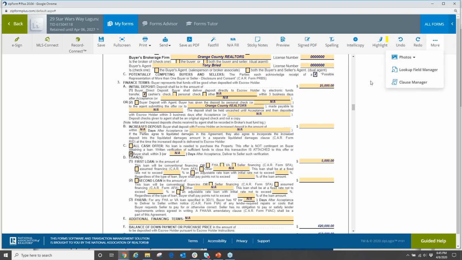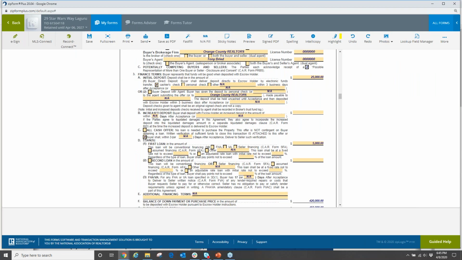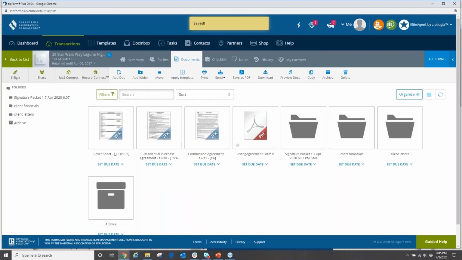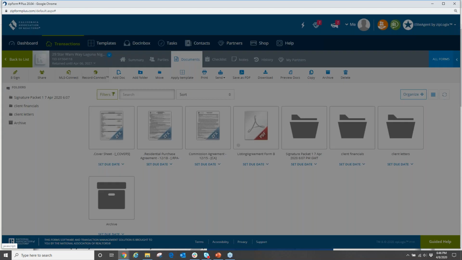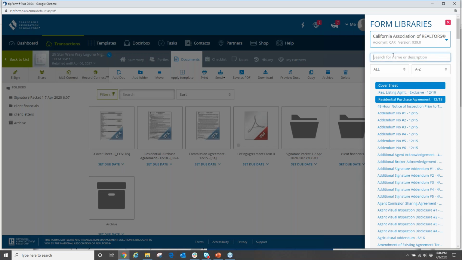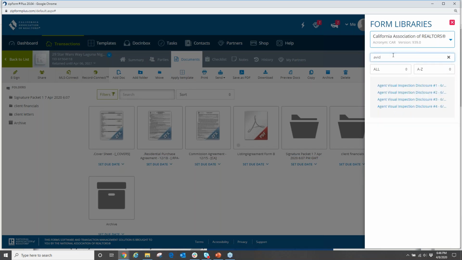Some of you might have your screens up already, but in case you don't, your screen will probably look something like this. So here in your menu choices, you have a button that says Photos. Now, I love the Photos tool. What the Photos tool allows us to do is attach photos to our different contracts, okay, or any contract. The form that I see this most useful for is the AVID. Now, if you don't know what the AVID stands for, it stands for the Agent Visual Inspection Disclosure, okay?